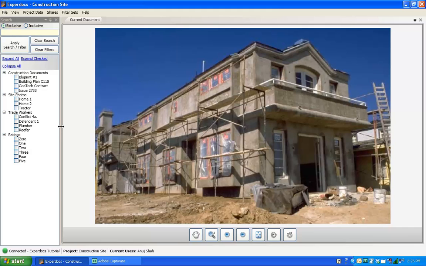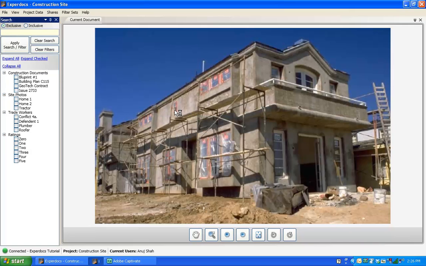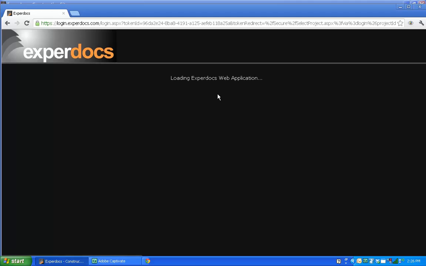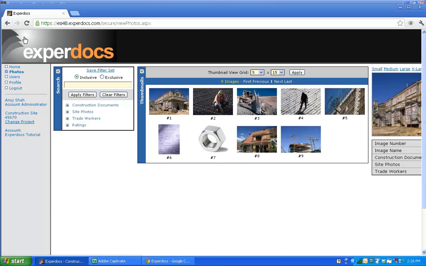Another neat way that we can use the Experdocs system and its technology to do a presentation is through the Experdocs web application. To launch the Experdocs web application, move our mouse up to File at the top left, scroll down to Launch Experdocs web application, and again, the web application is accessible from any browser by visiting login.experdocs.com. However, since we're already in the program, it's convenient that we can just click on launch, and it opens it right up from the system.